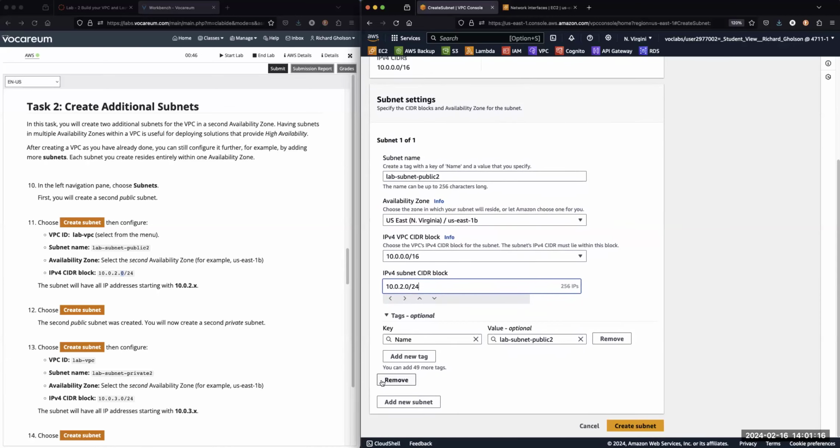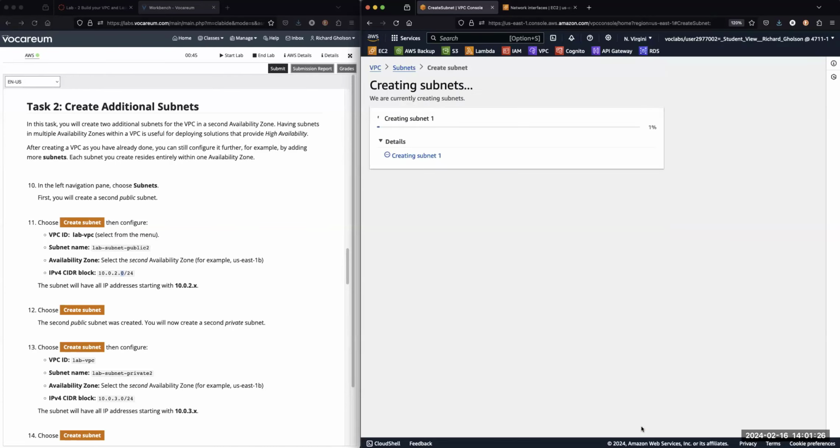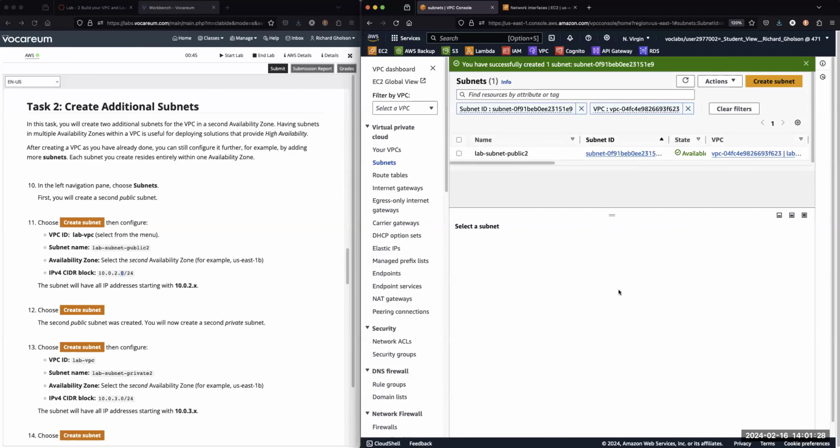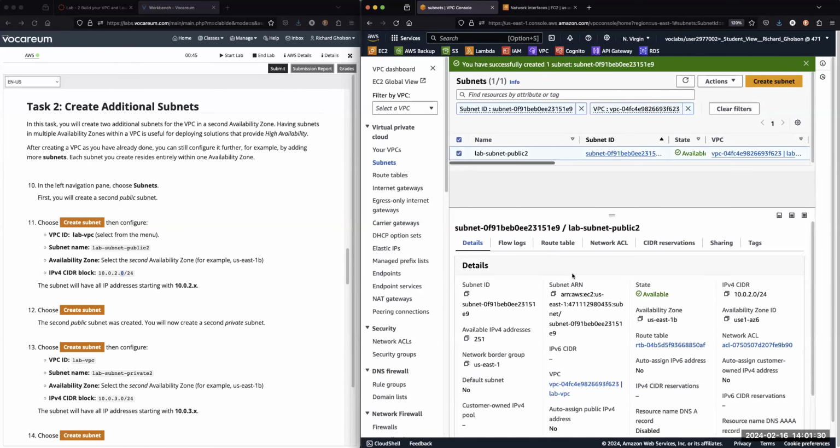At this point, I could create another subnet by hitting add subnet, but in the lab, they want us to do it a couple times just to get some experience. So I'll go ahead and hit create subnet. And I can see that it's created here. If I select this, I can just review to make sure that the information is correct.